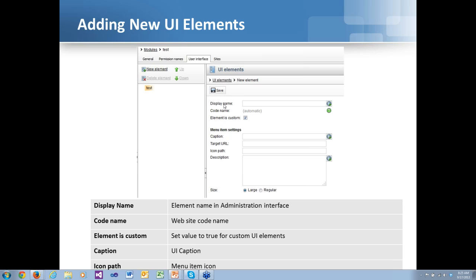So for example, your display name, which is really just the name of the element displayed in the administration interface. And you can either enter this as plain text, or you can enter it as a localizable string if you're doing string localization.